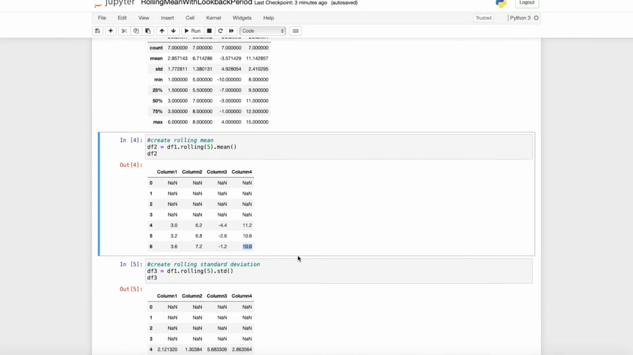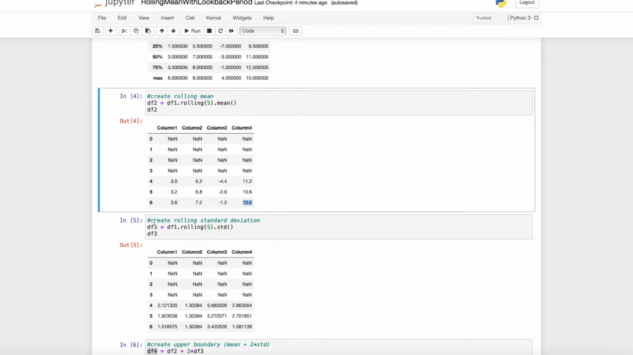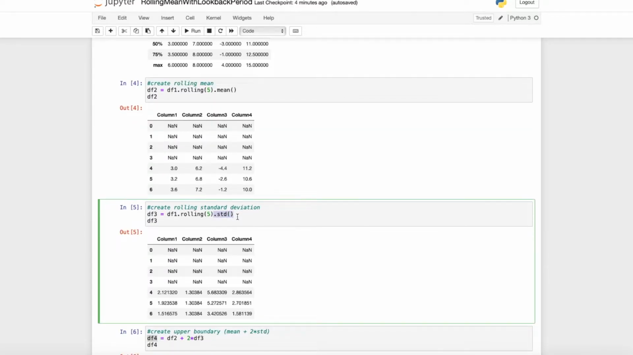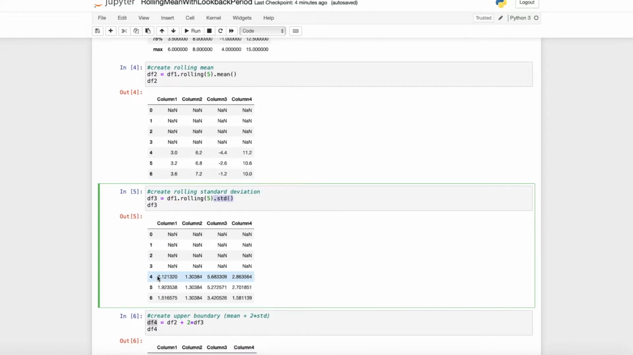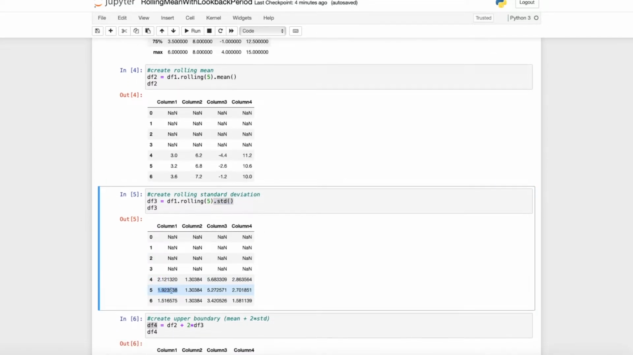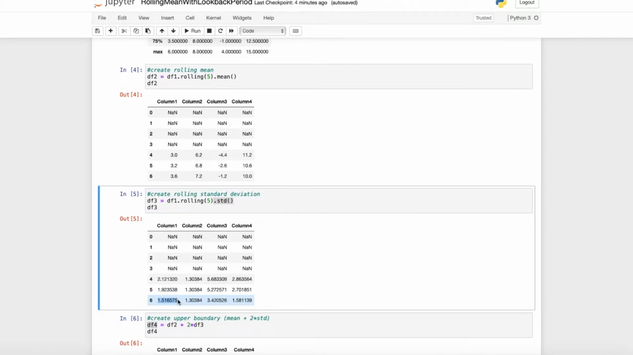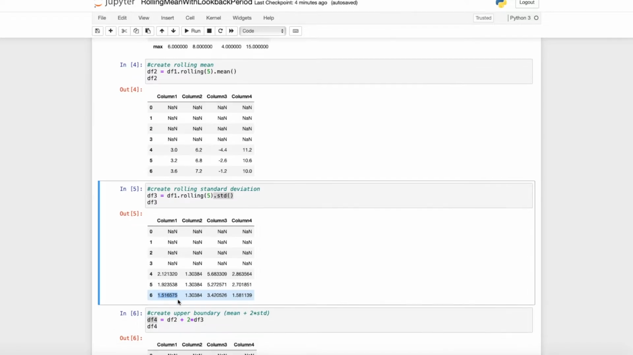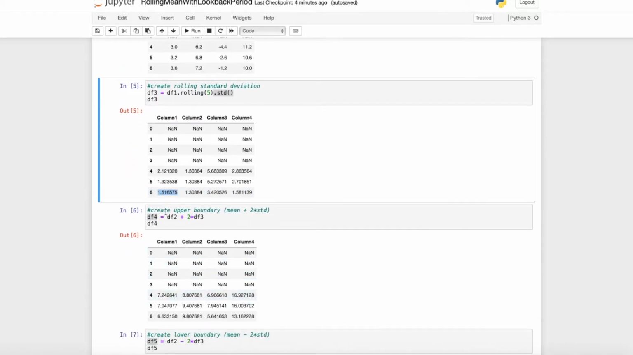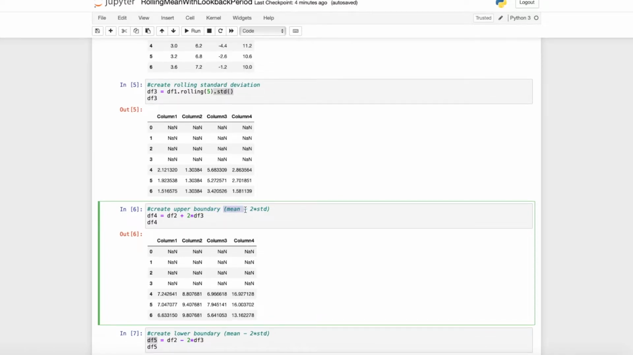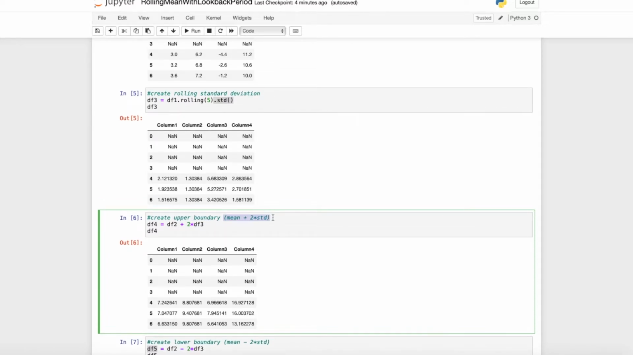With exactly the same methodology, we can just create a rolling standard deviation, and we just use the std function here. And as you can see, we also have the standard deviations for each row specifically with a lookback window of 5. At the same time, we can also create an upper boundary, which is just defined as the mean plus, for example, 2 standard deviations.